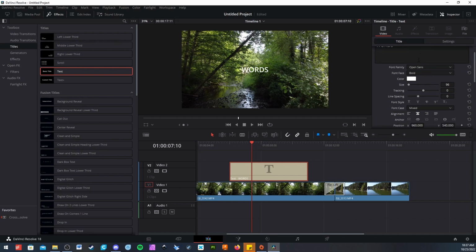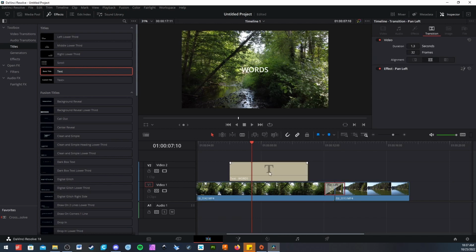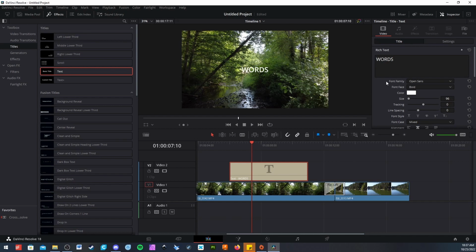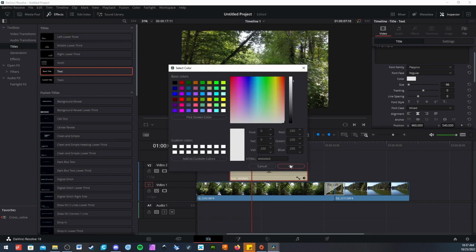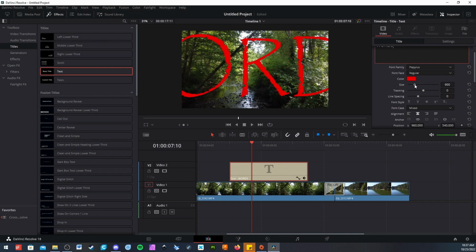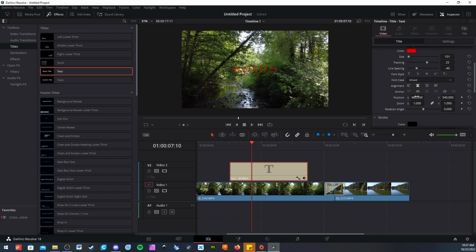So the inspector is fine-tuning the settings of whatever you're on, whether it be a clip, or a transition, or a title, or other effects, audio, whatever. So here we have different fonts that we can choose. As you would expect, we have color, so that we can just change the color of these things. Oops, I selected white once again. Okay. And we have size, and we have tracking, which is the spread between the words. We have line spacing, so that's the spread between the lines. We can do different font things. This is sort of your generic Microsoft Word type stuff.